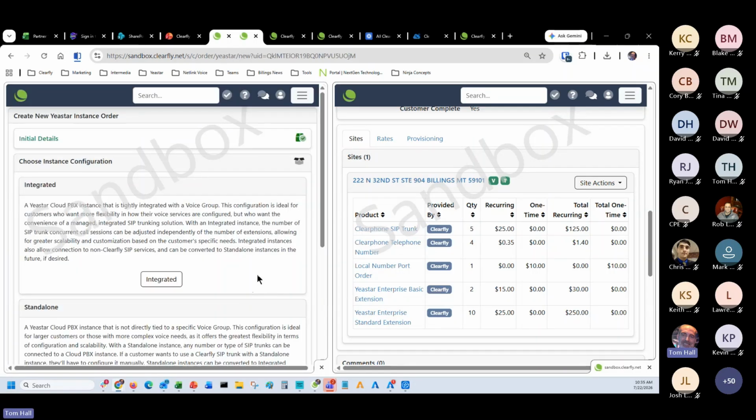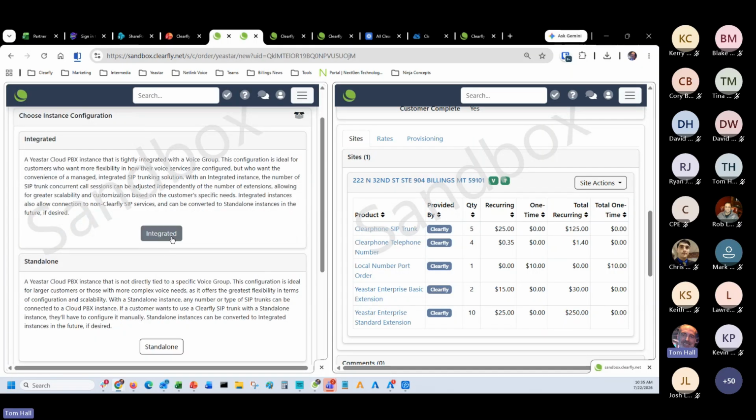Click next, and again, you're back at, do you want to do it integrated or do you want to do it standalone? I'm going to make a recommendation. You don't have to follow it. This is, like everything else at Clearfly, you guys have the control to do however you want.